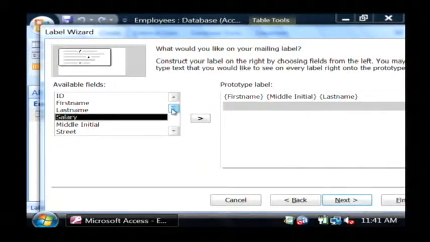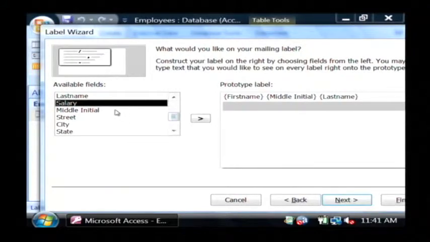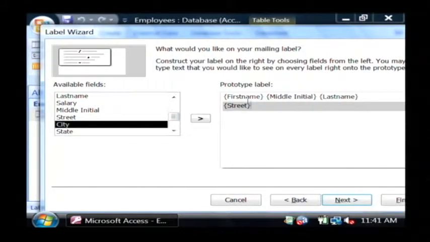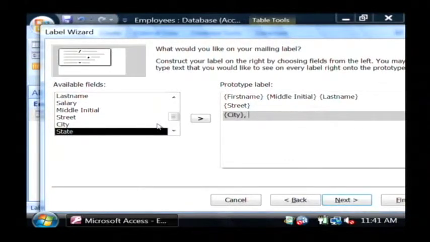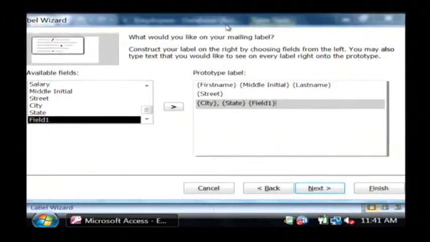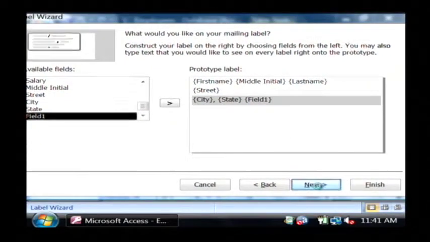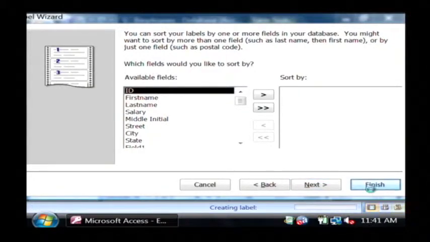And then, below that, we want to have the street that they live on. Then below that, the city, comma, then the state, space, then their zip code, which is labeled Field1 here. So just hit Next, and then Finish.